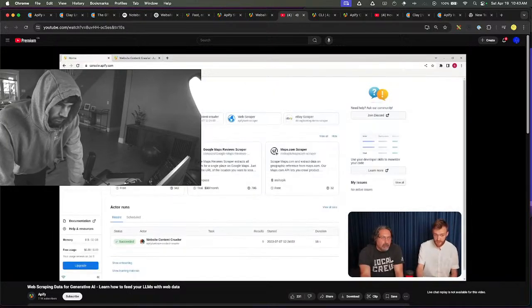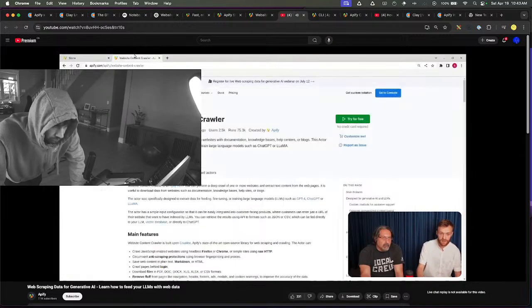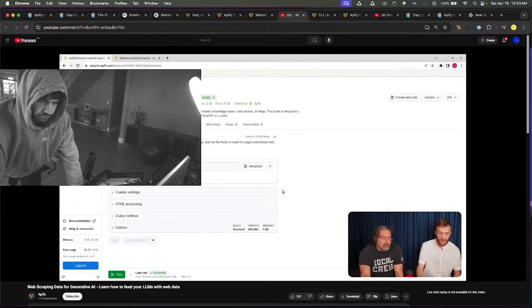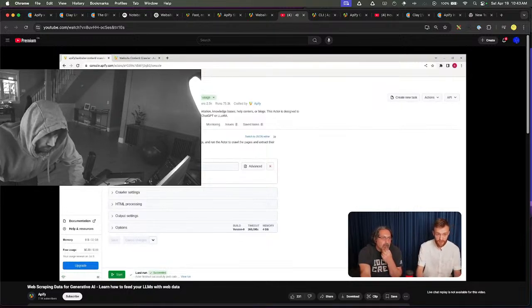Or if you're already in the Amplify console, you click the store tab. And here you basically see the same view, and you can start a website controller from here. Now, here we see the input tab of the website controller. There are multiple inputs, and we'll be going through them.